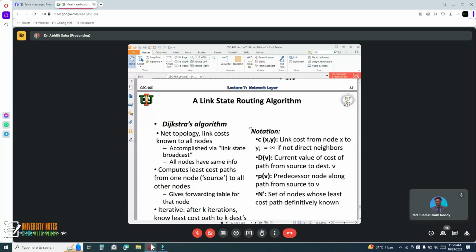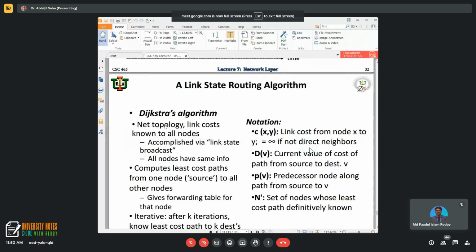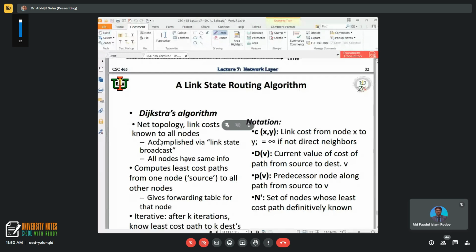In the link state routing algorithm, we are going to study the Dijkstra algorithm. In the case of the Dijkstra algorithm, it says that the network topology and link costs are known to all nodes.